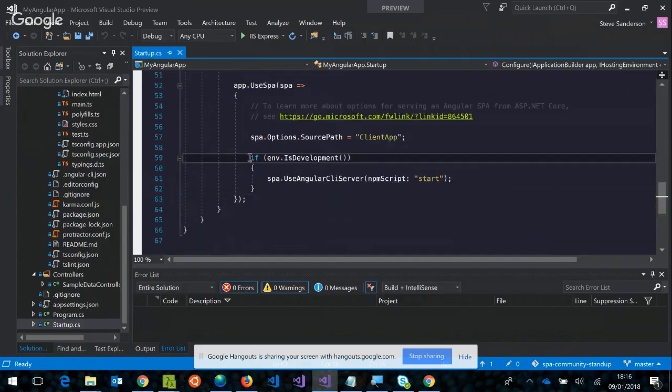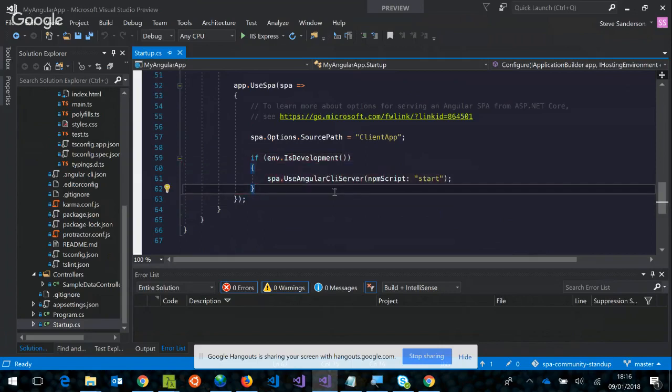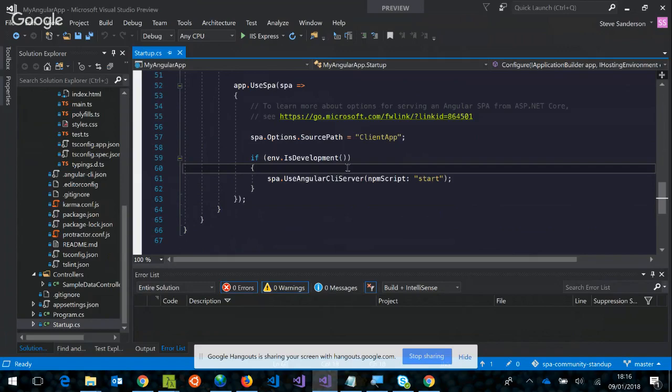And what I've also got here is this little block of code that says, if we're running a development environment, then instead of assuming that the Angular application has already been compiled, I'm going to start up dynamically an instance of the Angular CLI server, and I'm going to pass through any requests to that. So that is how the application is getting compiled.